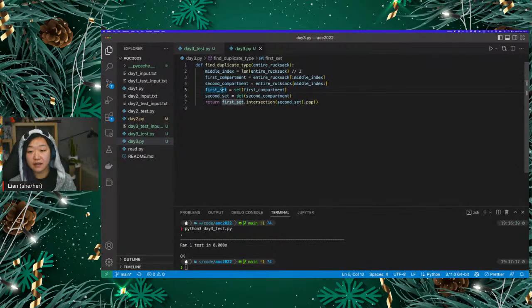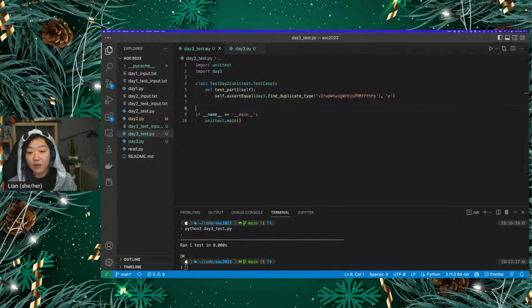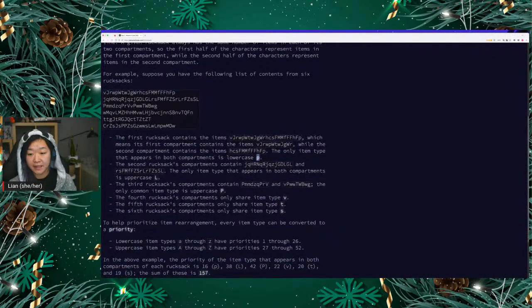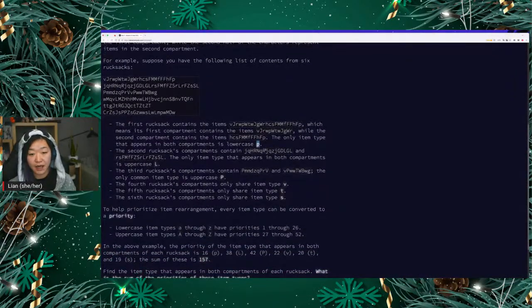Well, that was it. Okay, I'm just going to clean up a little bit. Let's clean up later. So now we have one test case, but in the puzzle description, we have six rucksacks. And we want to make sure that this works with all the rucksacks, right? So let's just build a couple more test cases for this.